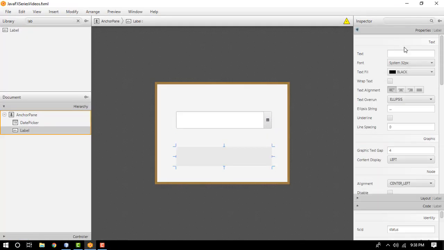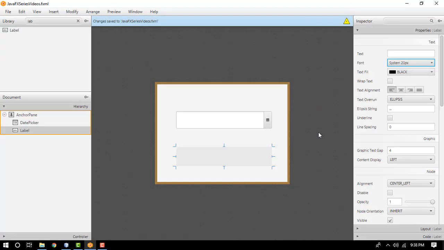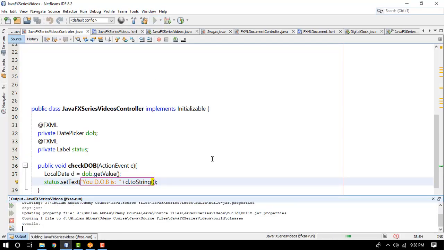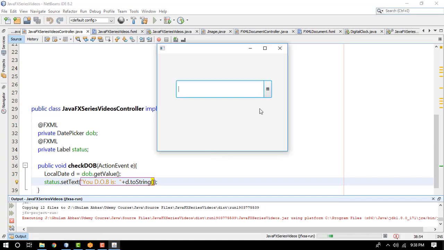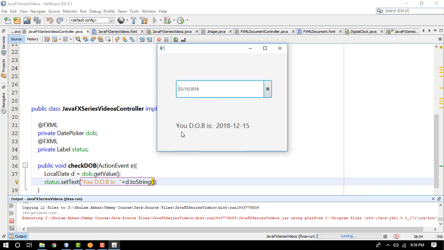So I close the application and go back to the Scene Builder, and just decrease its font size a little bit. I use 20 here. Okay, save it, and now if I go back to NetBeans and run my application, you will see now if I select some date from here like 15 December 2018, when I select it, you will see your DOB is 2018, 12 is the month, and 15 is the date.